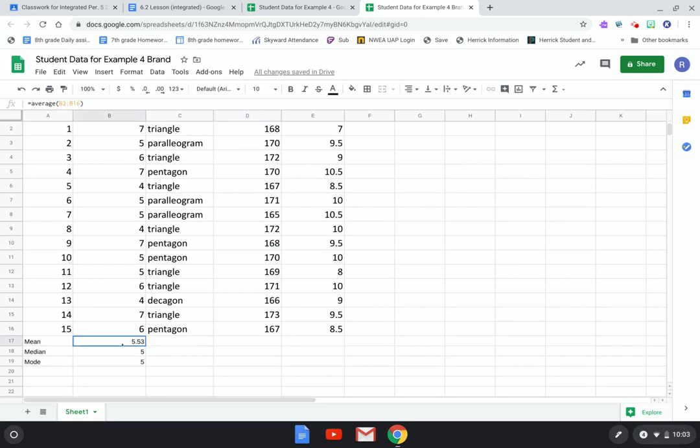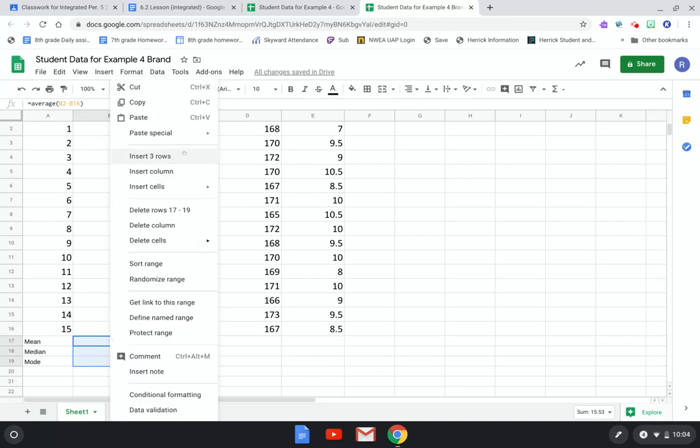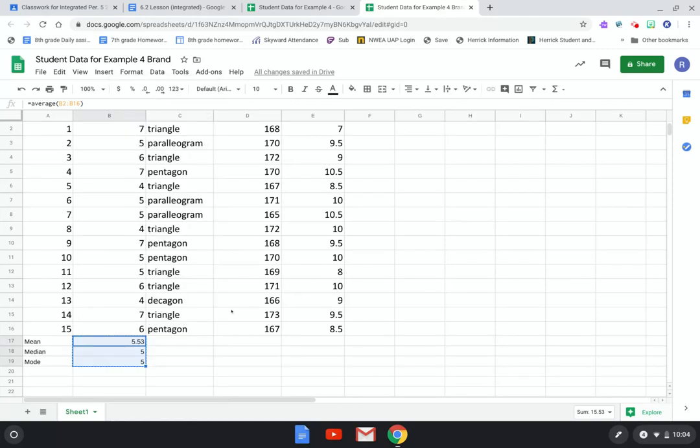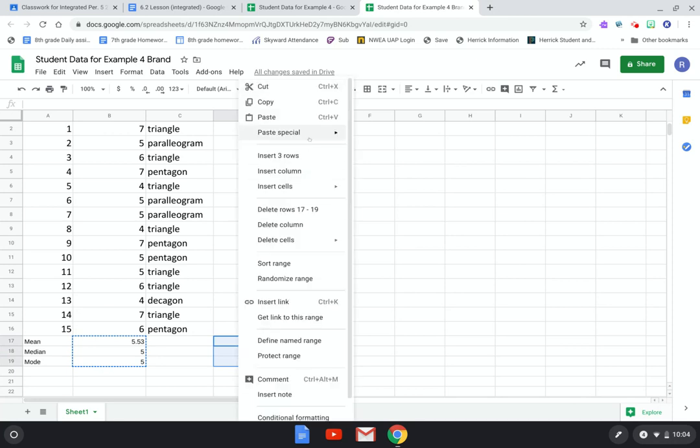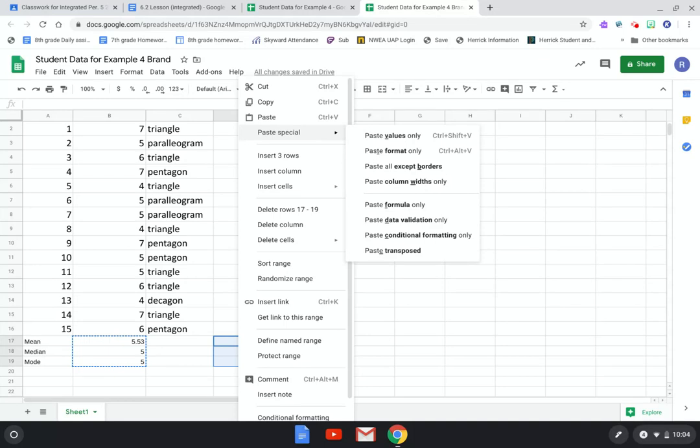Or, since we're going to have the same thing again and again, we can highlight these 3 cells with the mean, median, and mode formulas in them. Right click, or 2 fingers, and then I want to copy. Now when I come over here, I will 2-finger click it and go to paste special. You don't want to just paste, because if you just paste, you're going to get the wrong information.